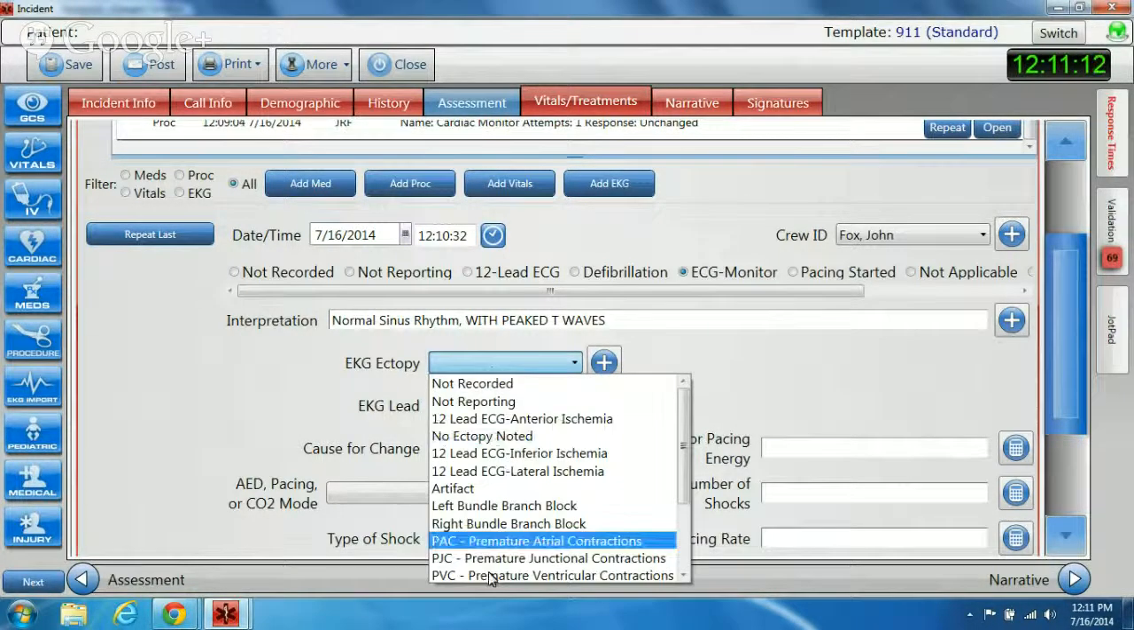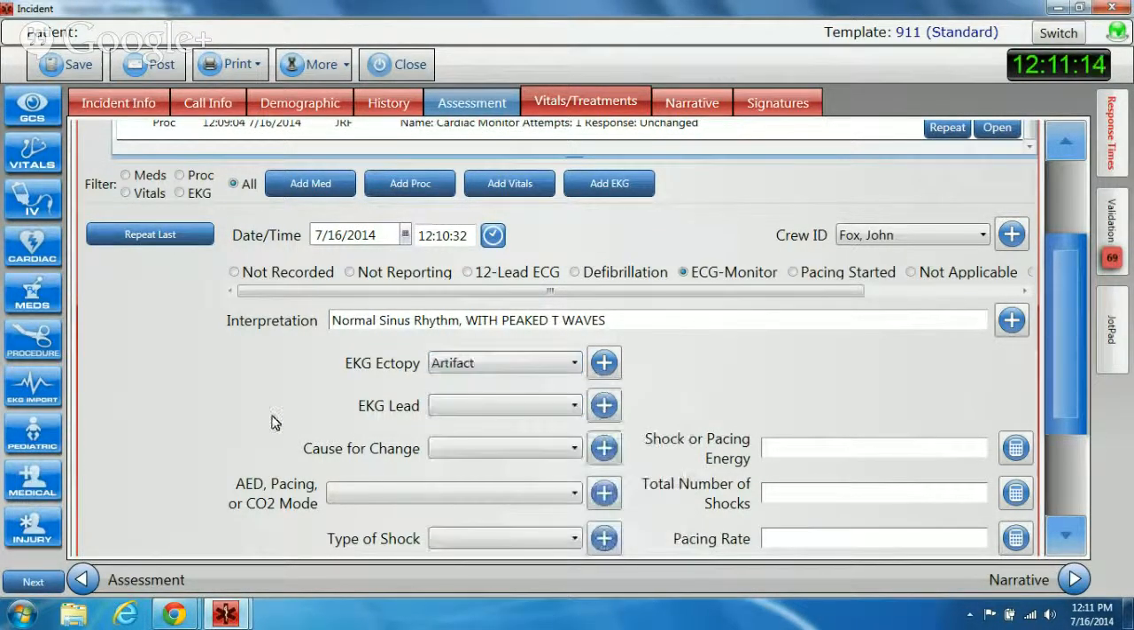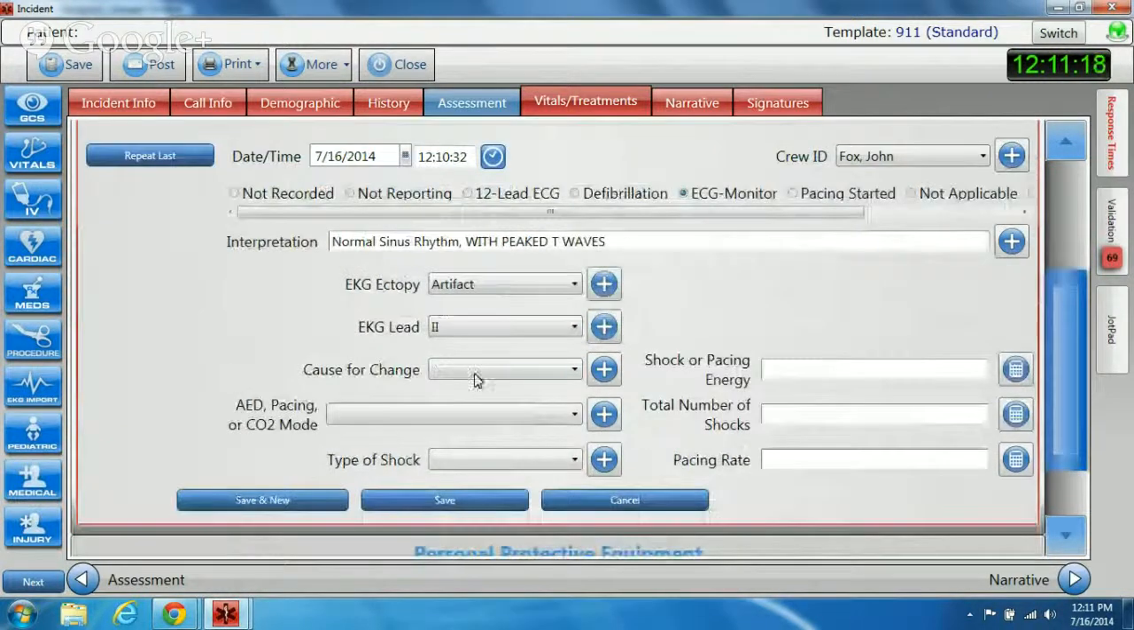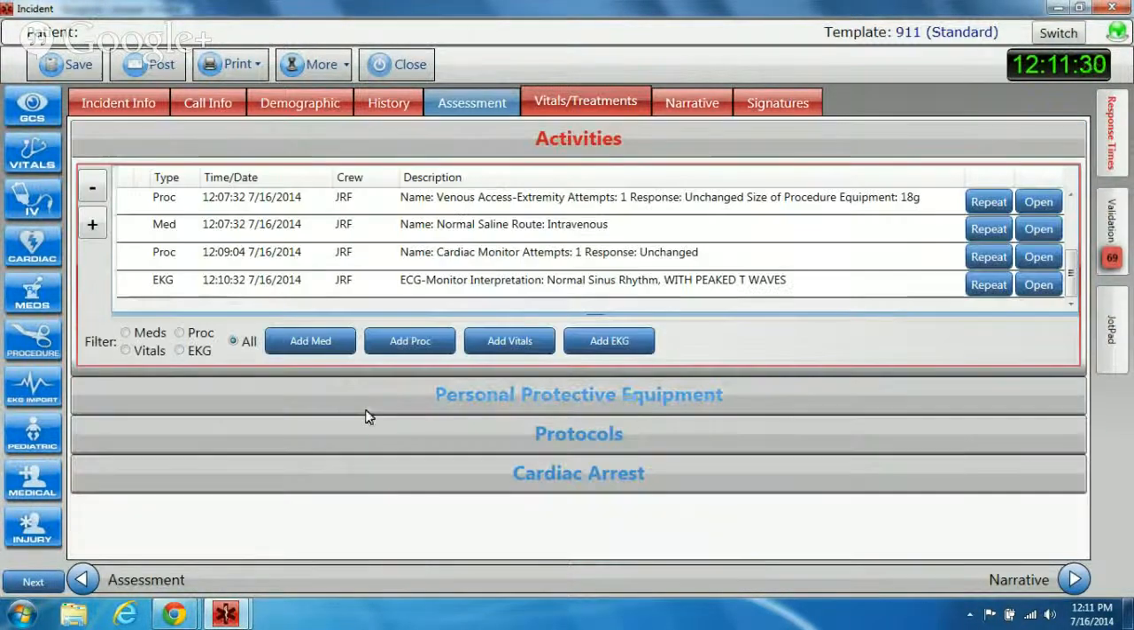If you find ectopy, great, go ahead and note it. I was looking at primarily lead 2 for this interpretation. This is my initial rhythm or spontaneous. These can be used in the event that we were to be delivering shock or pacing, but otherwise, those can be done as procedures as well. All right, so here's your interpretation. So there's the procedure, there's an interpretation. Now, if something changes, I can add a new interpretation.